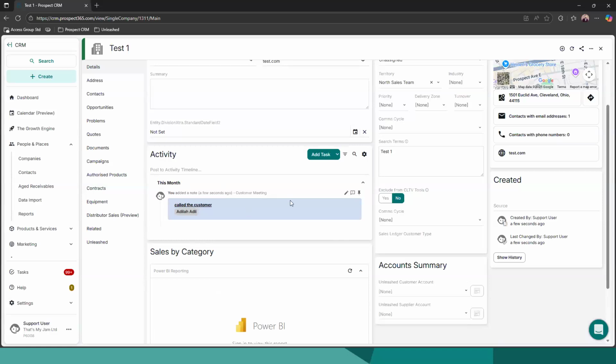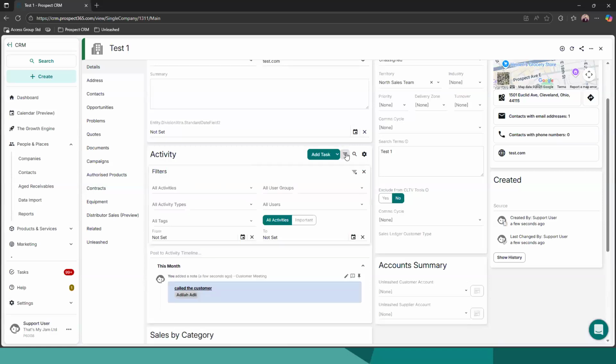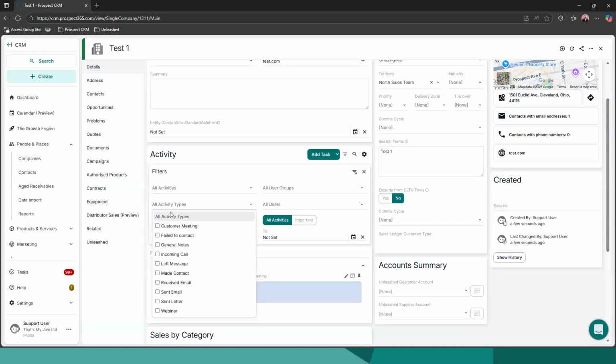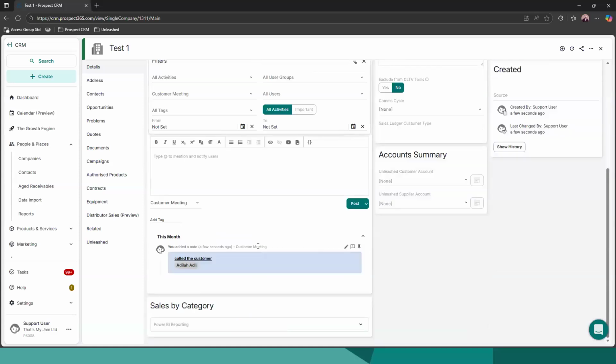Now, we have filtering. This function is very useful and a great tool to find any notes and also remove any notes which are not relevant to avoid a backlog of activity. We will use our example. So if I filter by activity type and I choose customer meeting, I should see only the one I've created.